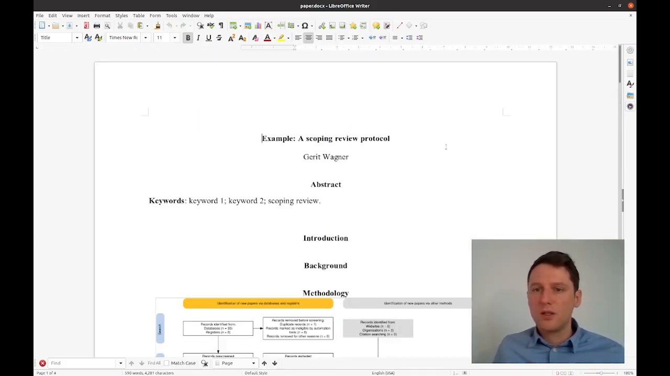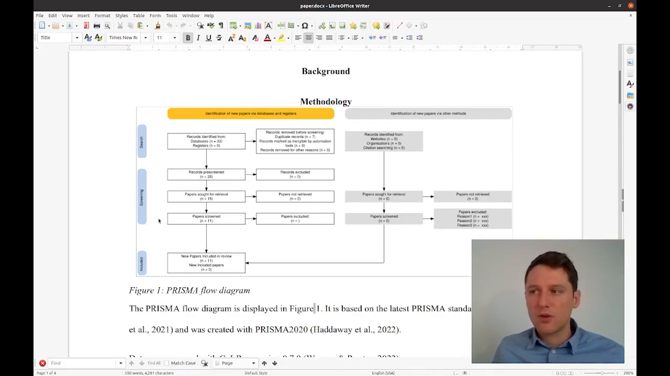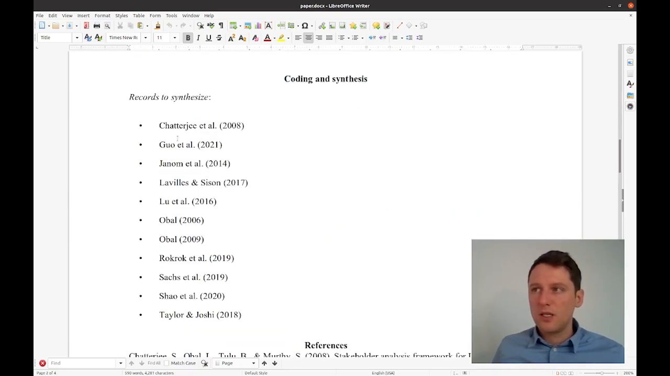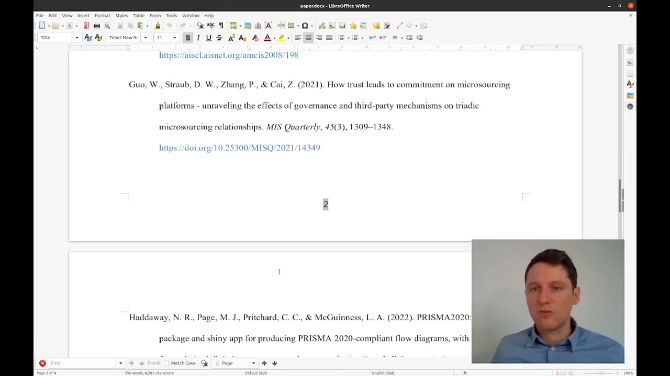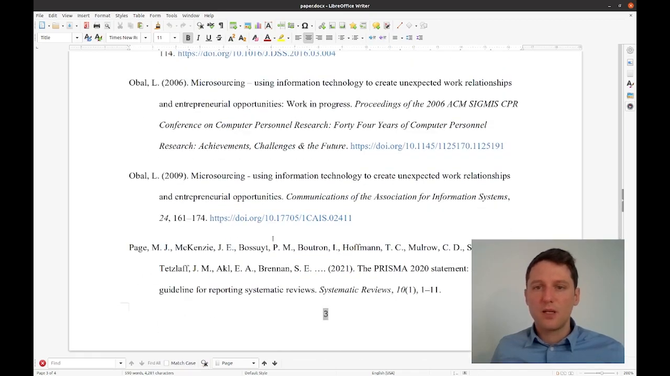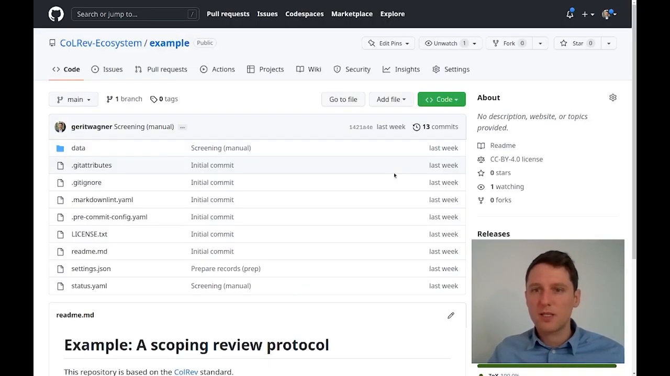You can see the Word document with the PRISMA flowchart, all the details, the figures added based on the pipeline. There's a to-do list of the relevant records that would need to be synthesized, and the full reference section with all the details. So basically we've completed a whole literature review in just 5 minutes.